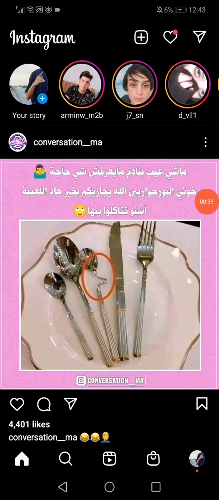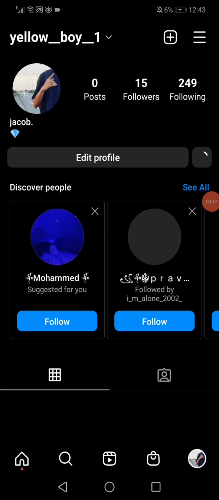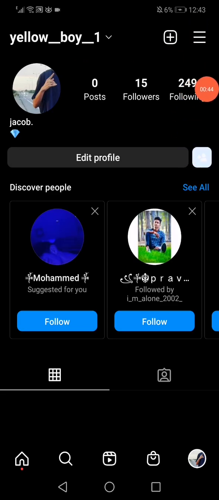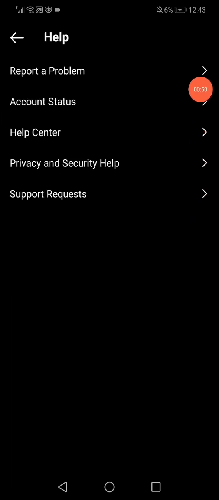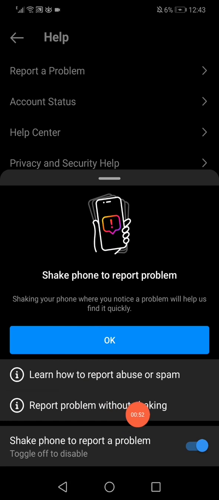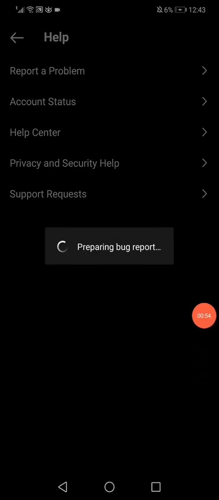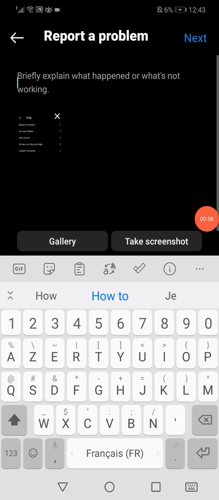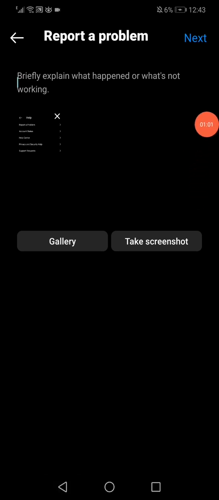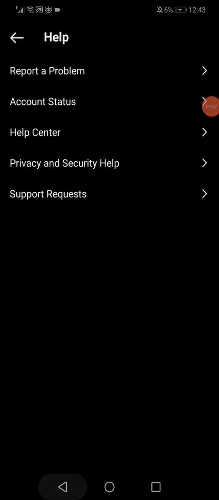reopen your Instagram. Go to your profile, go to the top here, click on the settings, go to the help option, click on report a problem, click on report problem without shaking, and now all you want to do on this page is just send a message to the Instagram support team and tell them what the problem is, and they will help you in just a few hours.